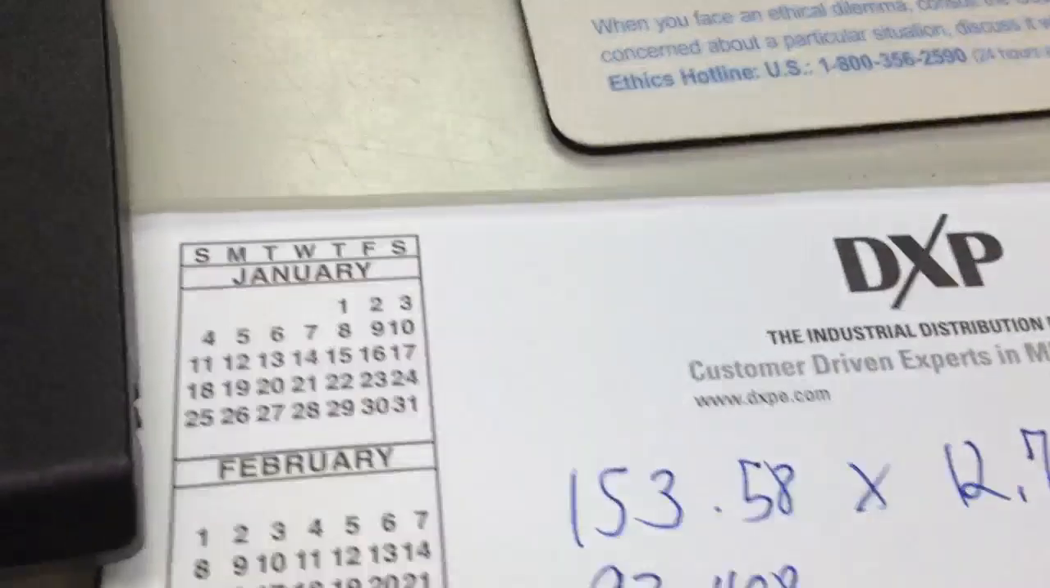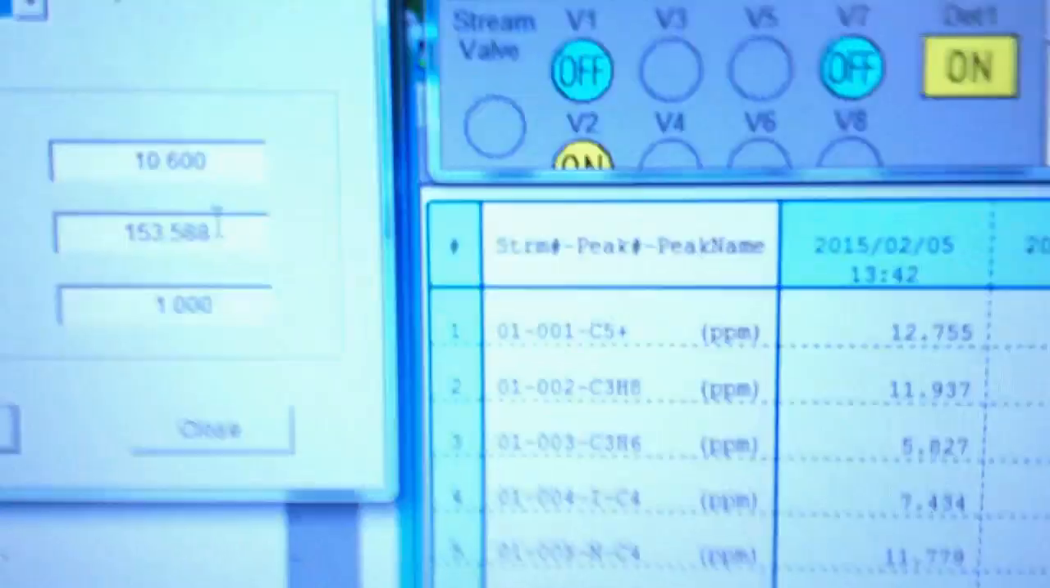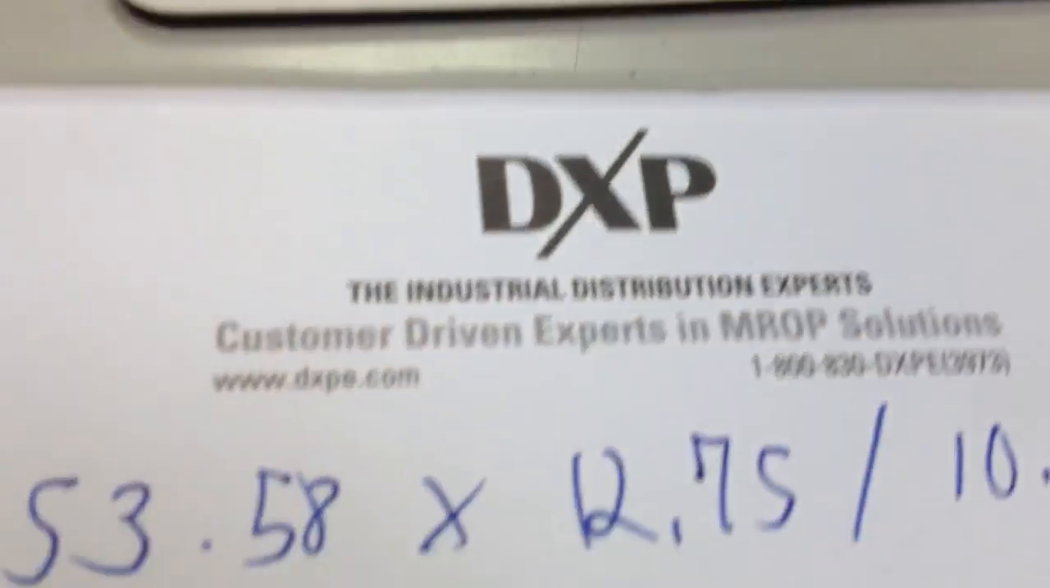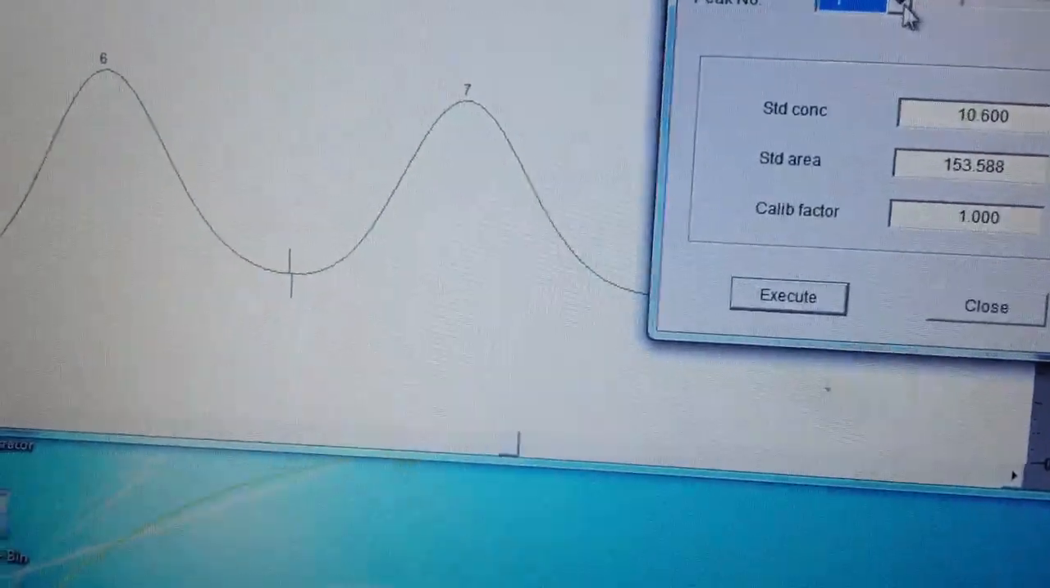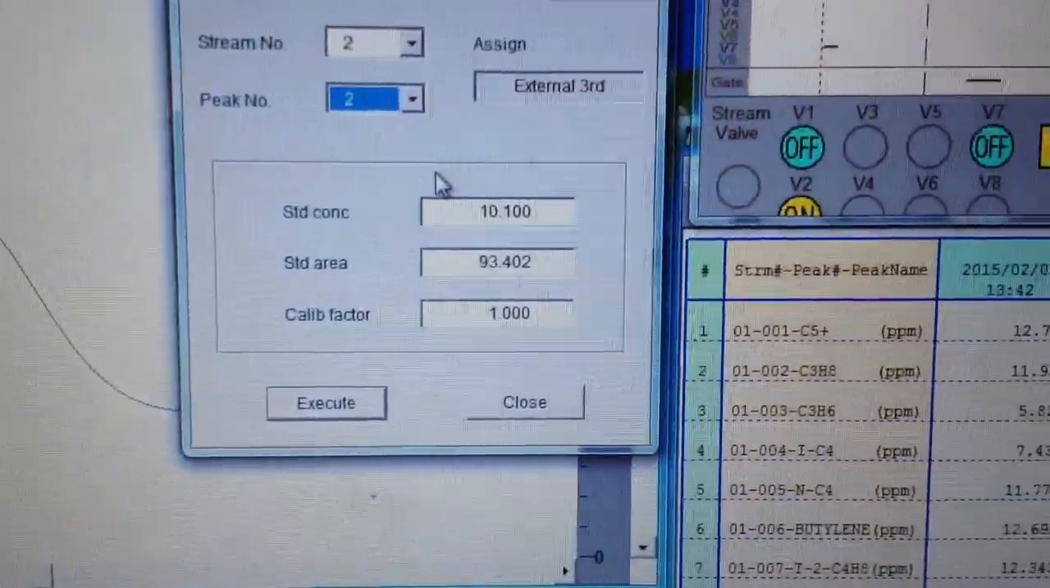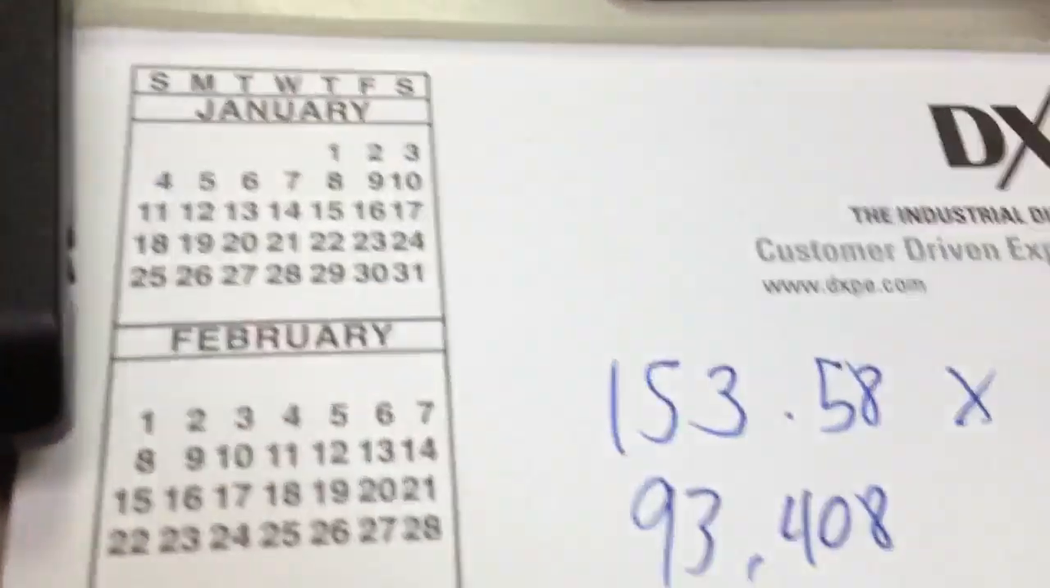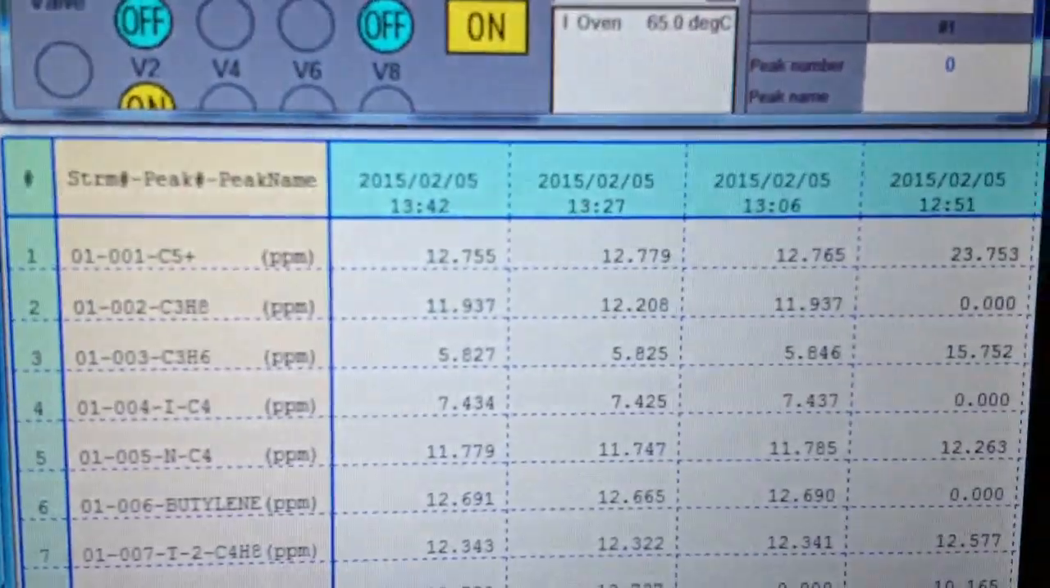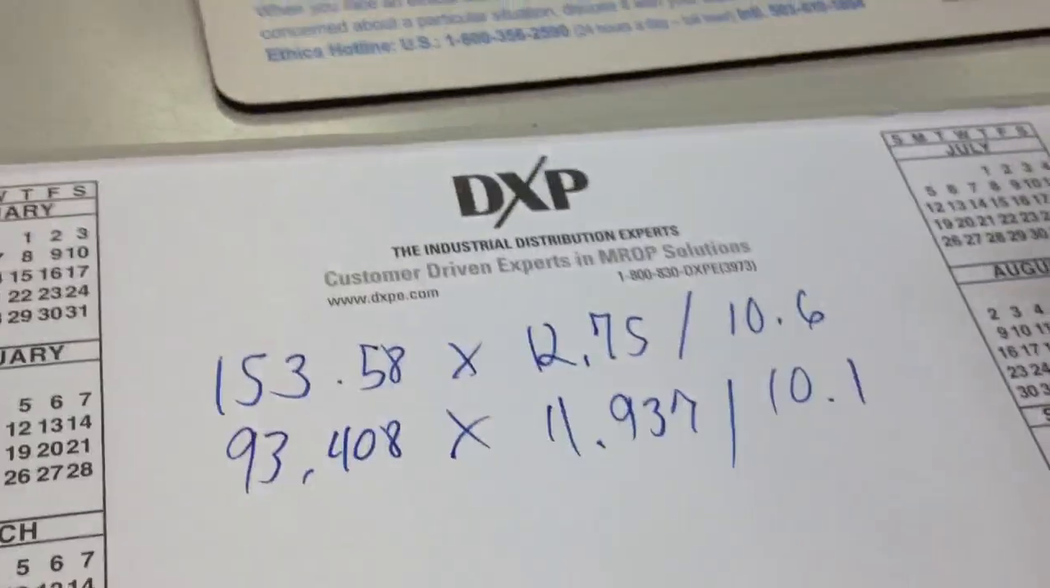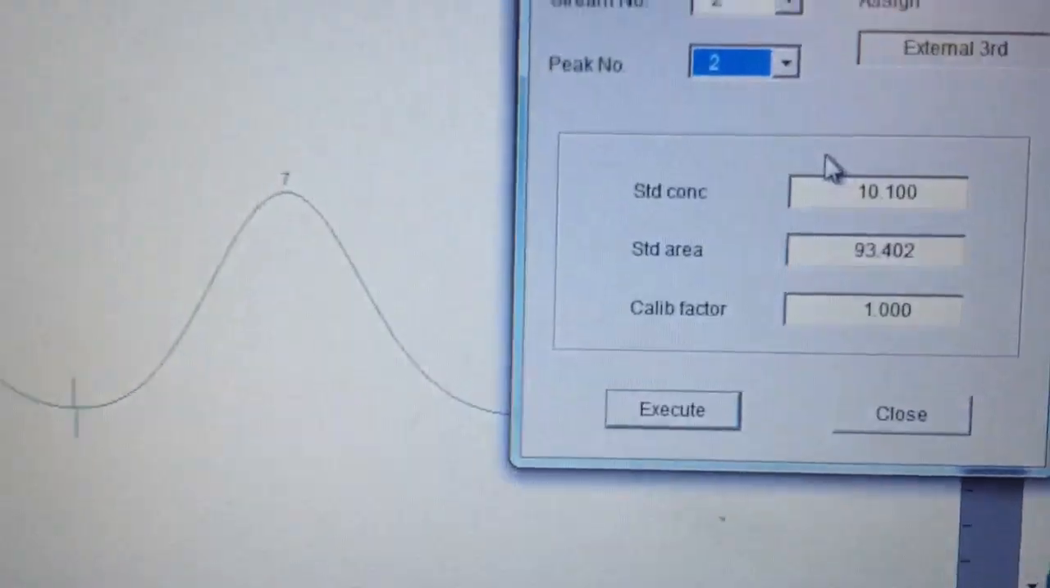So what we're going to do is 153.58 times 12.75, which is what we just ran, divided by 10.6, which is in the bottle. And we're going to do this for each and every one of the peaks as we go along. So peak number 1, peak number 2, and we're going to have 93.408, and we ran an 11.937 times 11.937 divided by standard is 10.1, and so on. And then whatever we equal out to is what we're going to put in there as our new standard area.